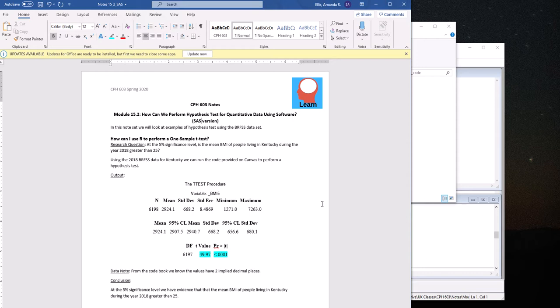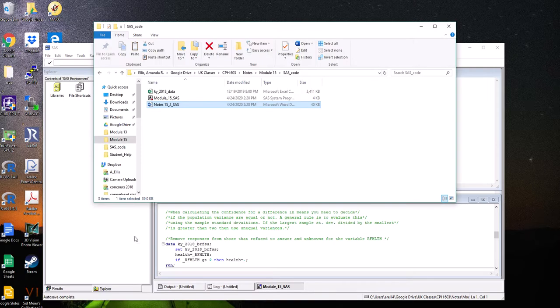And so notice here we are asking a question about a population. We don't have population data, we only have sample data. And so what the hypothesis test does is it allows us to take the information contained in our sample to see what we can say about the population. And in particular, we're going to see if we can prove the population mean BMI is greater than 25. So let's go and look at the SAS code and see how we can do this.